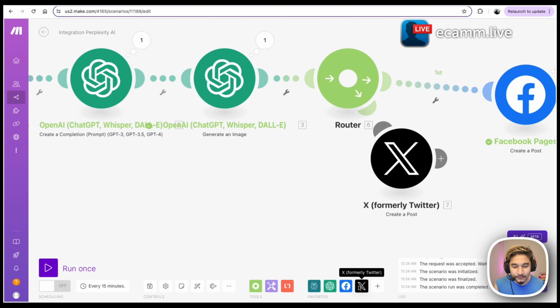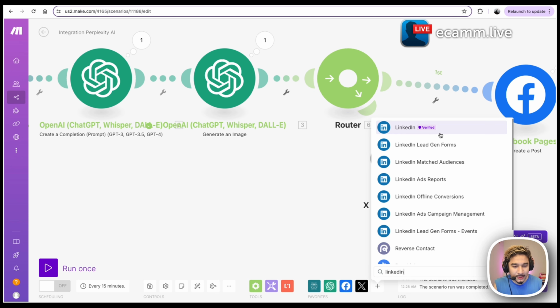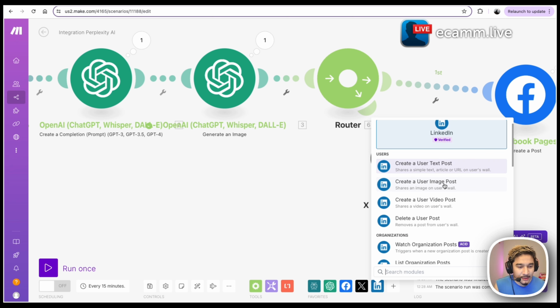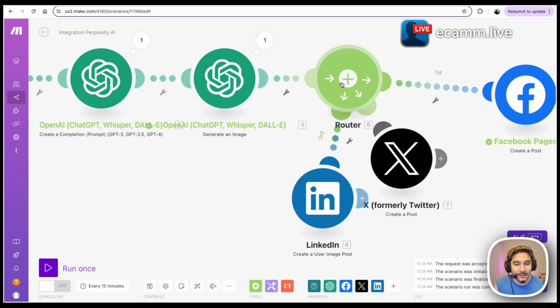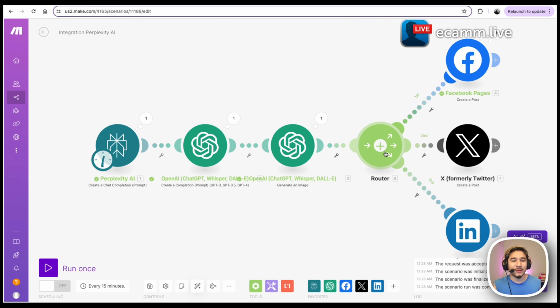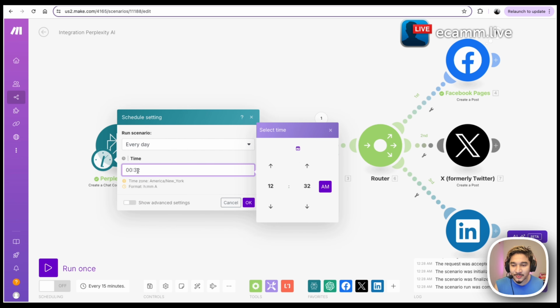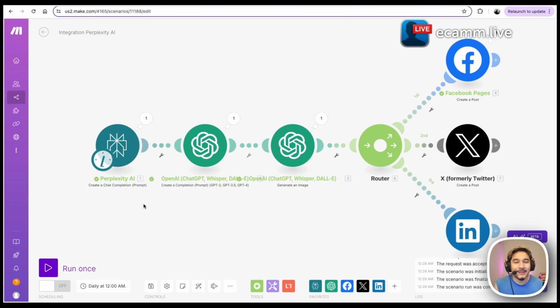You can also add a LinkedIn module to create a user image post, and then you can add it to the same router. And let's make this look really pretty by using this auto align feature. So you can use the router to direct your post to all of these different social media, and this is awesome. You can make this run like every day at a specific hour. Say we want this to be posted every day at 12 a.m. midnight, and this is going to be all automated. And that was it. Simple enough, right?